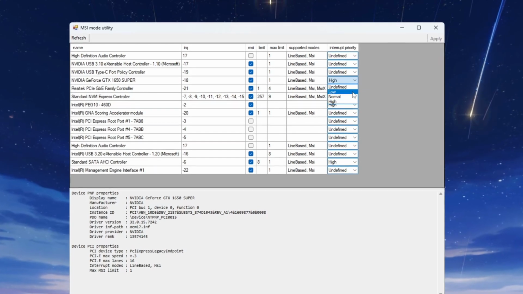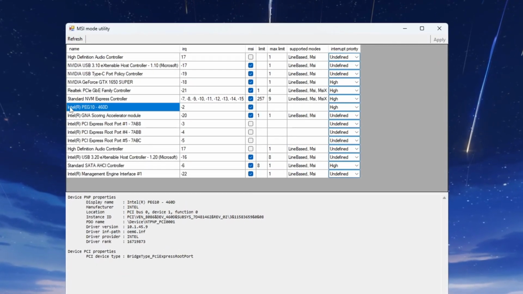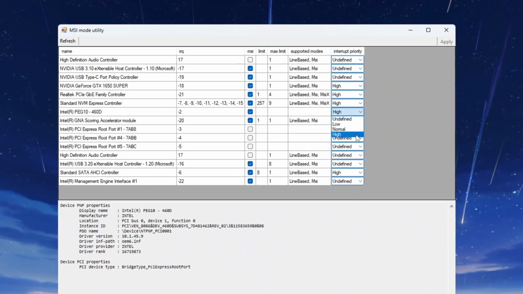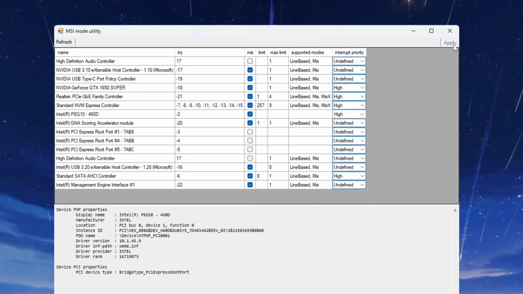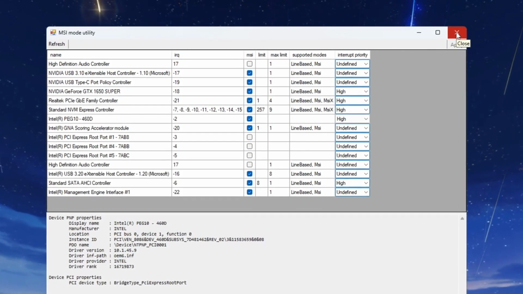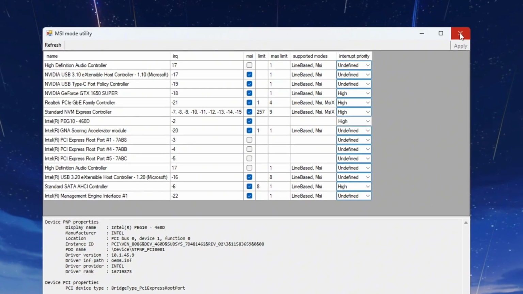Next, look for your integrated GPU, like Intel graphics. Check the MSI box for that too, and also set its priority to high. Once you've made these changes, click Apply to save the settings, and then close the MSI utility. This helps your GPU talk better with your system, which improves performance and reduces lag in games.